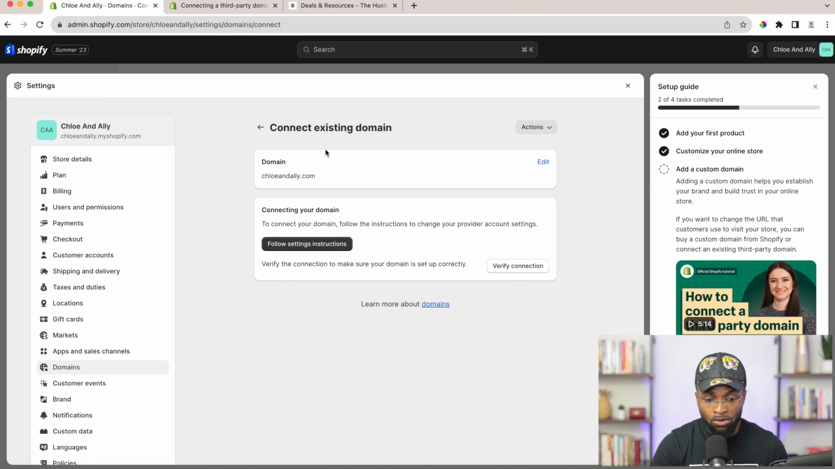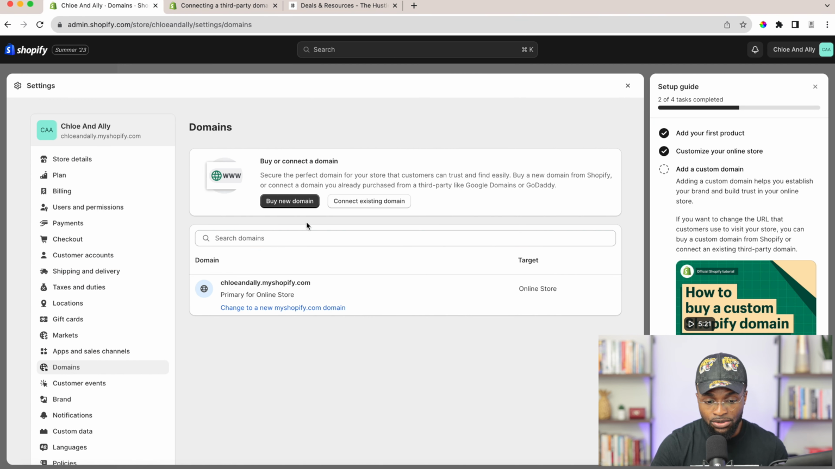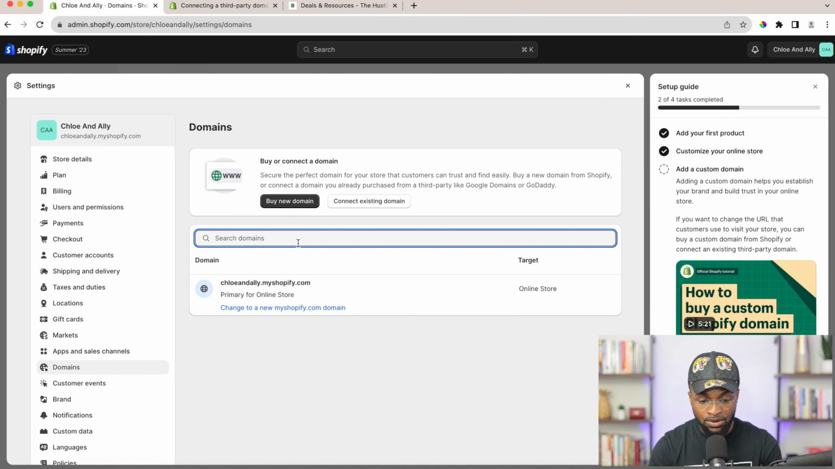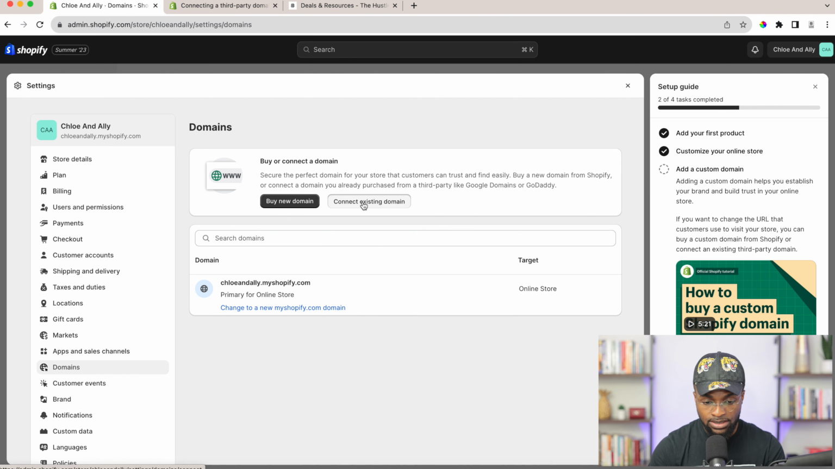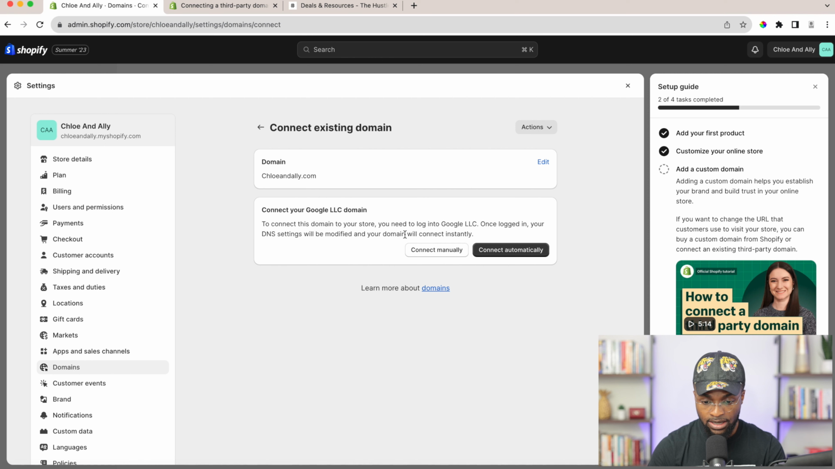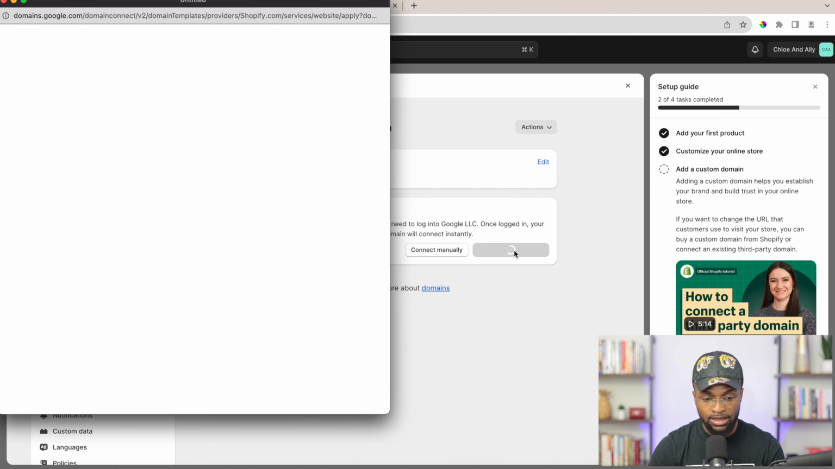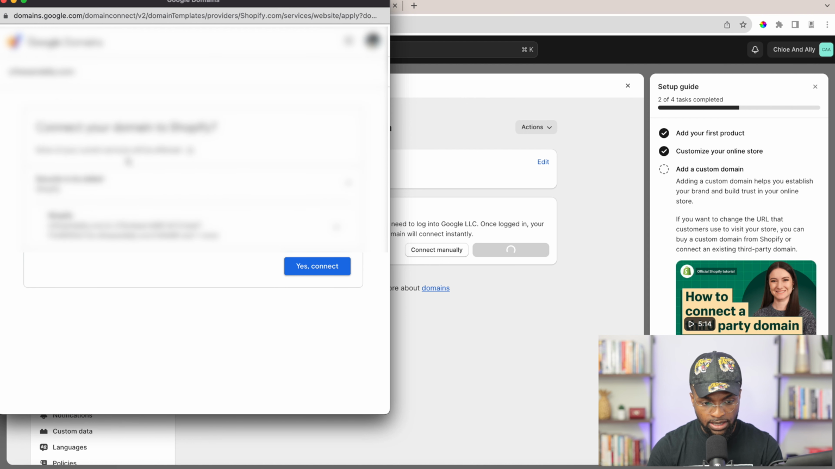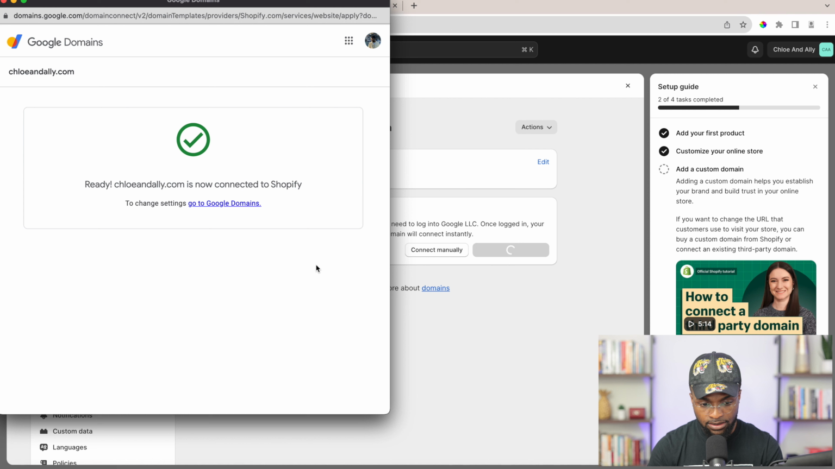Now, let's go back one step. I want to do this with the automatic option, which is very easy. So let's click on connect existing domain, chloeandali.com. Hit next and connect automatically. And it's going to pop up this new page. Okay, so it's logged in and automatically, boom, it's going to pop up here, and we're going to click on yes, connect, and done. Chloe and Ali is now connected to Shopify.